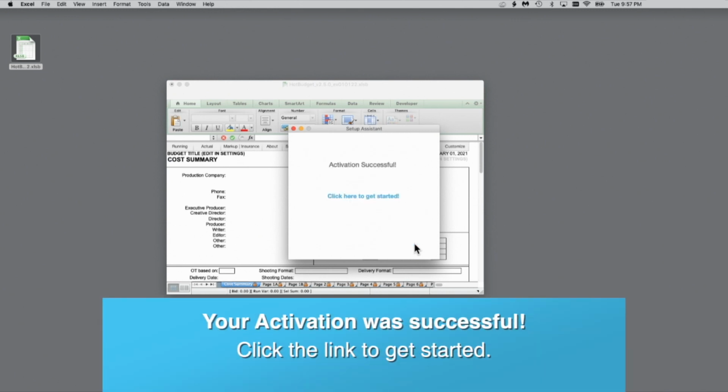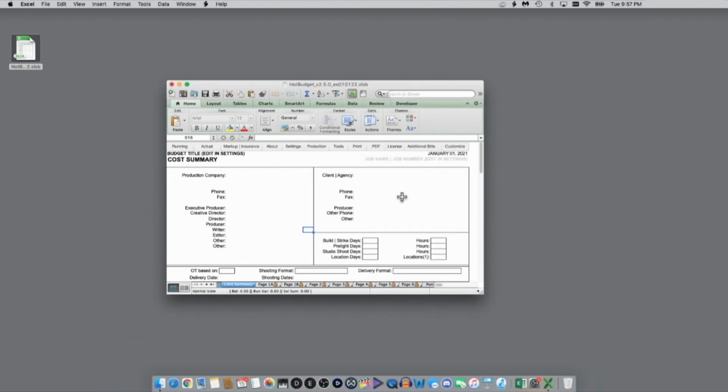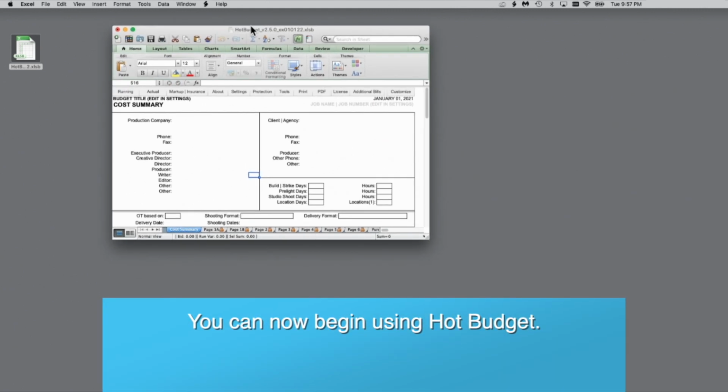Your activation was successful. Click the link to get started. You can now begin using Hot Budget.